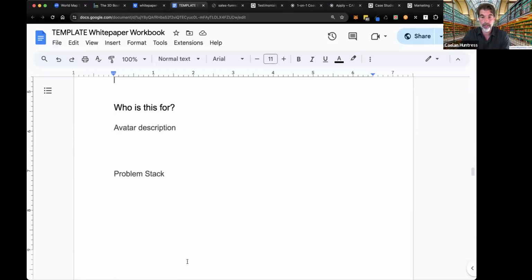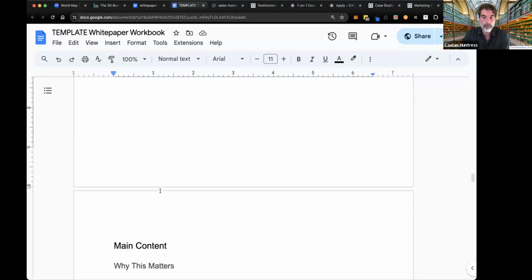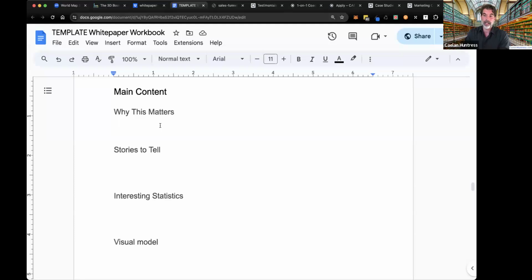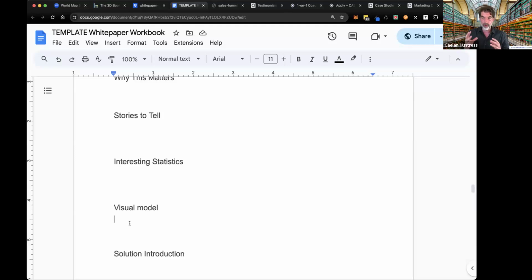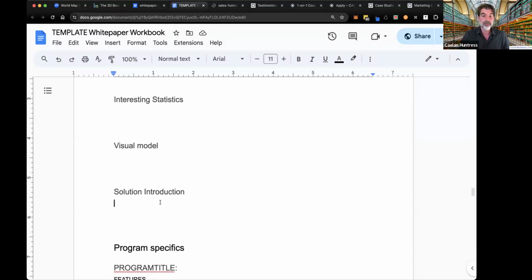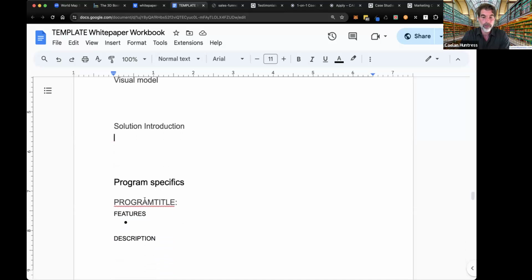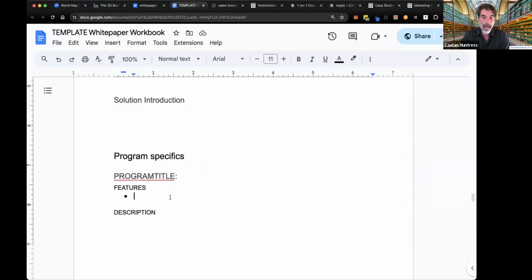I'm going to give you 3 minutes to do this, but I'll just go through the rest of the sections really quickly. Describing the avatar, writing out their problems, and then the main content, why it matters. And this is where you fill in a lot of the meat. There's stories you can tell, there's statistics you can share. A visual model makes it look really compelling. And then introducing the solution. You can double click on the program title to replace it with the title of your program. Add things onto this bullet list so that you have all the features, and make a description of the program.